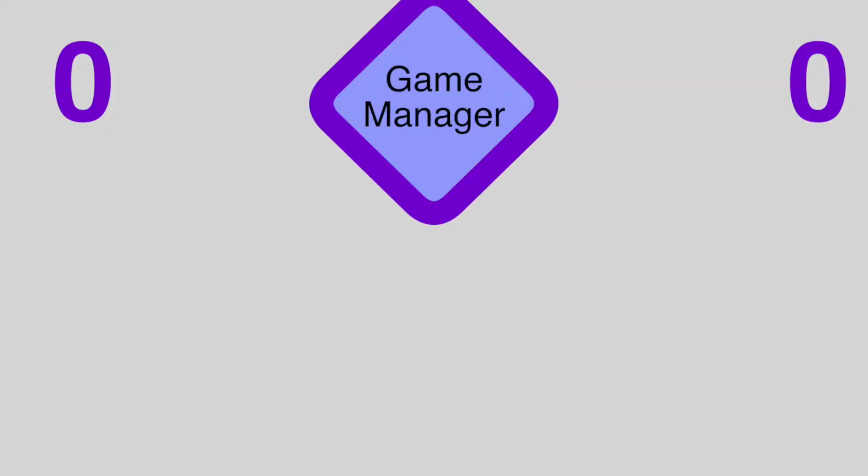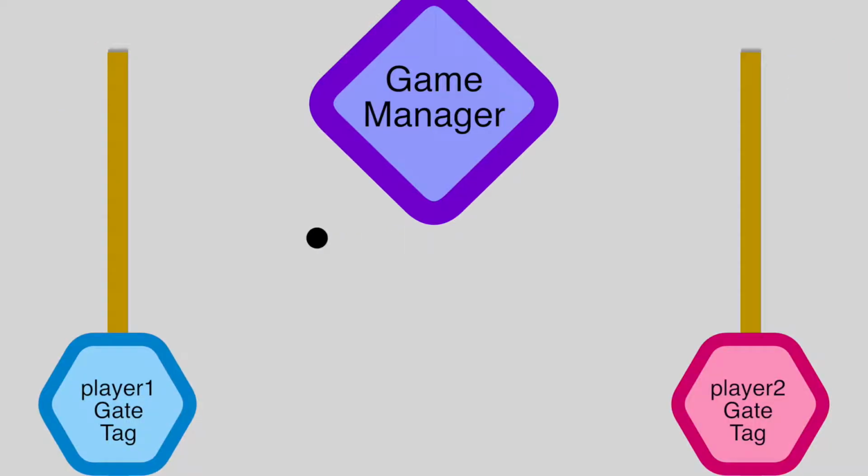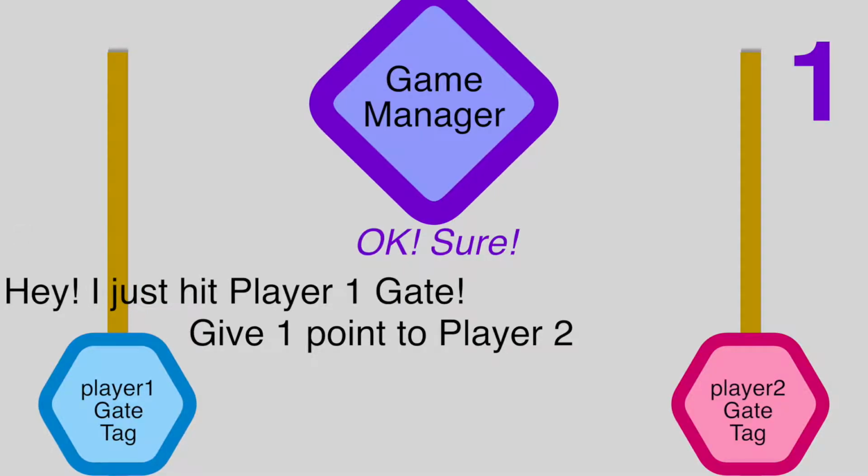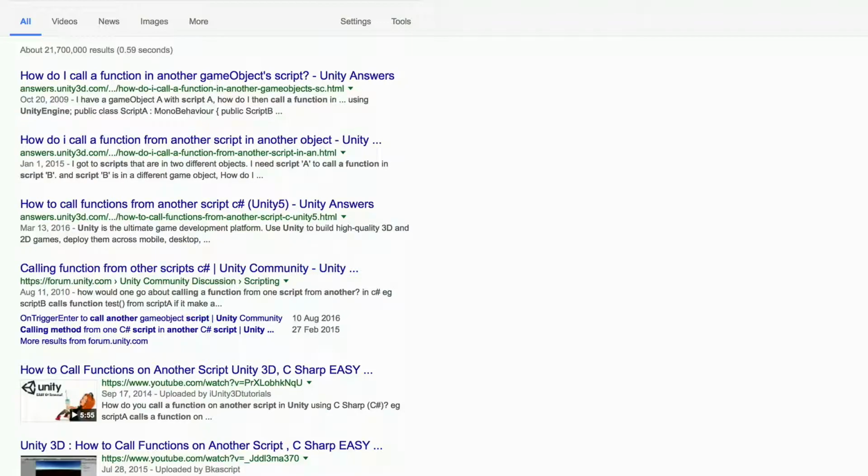We are in an interesting situation. The ball knows about the gates it goes through. The game manager knows about player scores. How can they communicate? We should ask the game manager to increase the score when our ball goes through one or another gate. The task of making two scripts attached to two separate game objects communicate is one of the most asked Unity questions on the internet. And soon you will know how to do that.